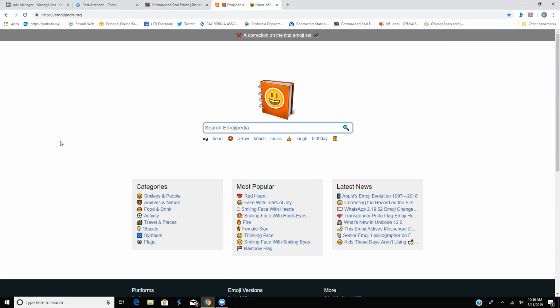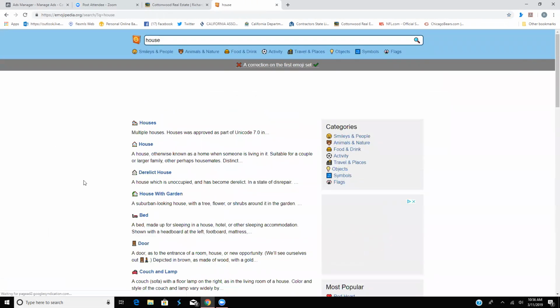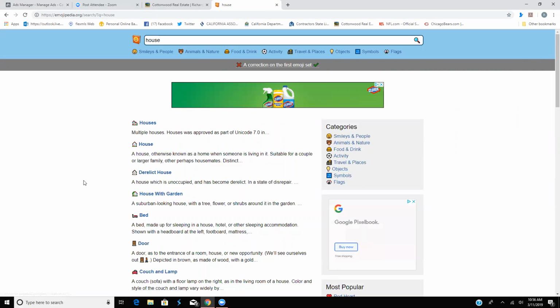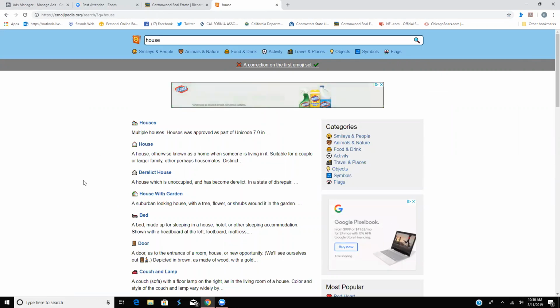Go ahead and type in the word home or house right here, and then hit search. You'll notice you've got this house emoji. Like the house with garden, the 4th or 5th one down, go ahead and click on that.